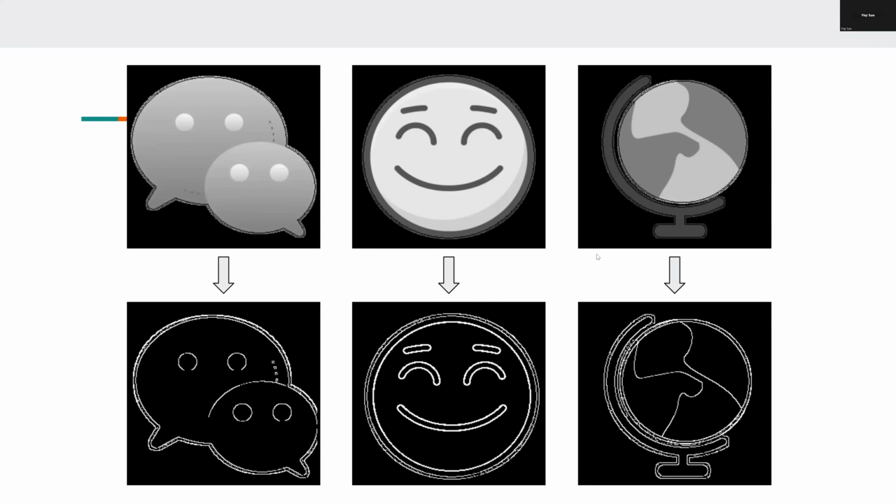So here are some examples. Firstly, we have grayscale images here. After our Canny edge detection algorithm processes these grayscale images, finally we get edge detected images as shown here.